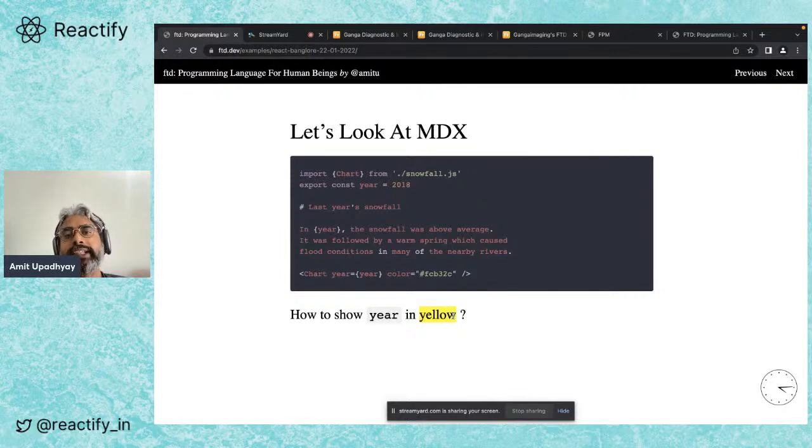JSX is very successful, but ultimately JSX syntax is exactly HTML syntax. And you can say that Markdown is proof that people hate writing HTML, right? If HTML was so great and people so loved it, they would not have created Markdown. So Markdown exists because people hate writing HTML.